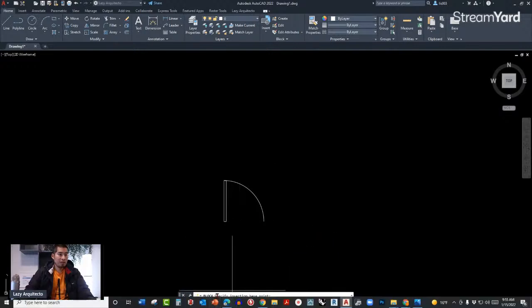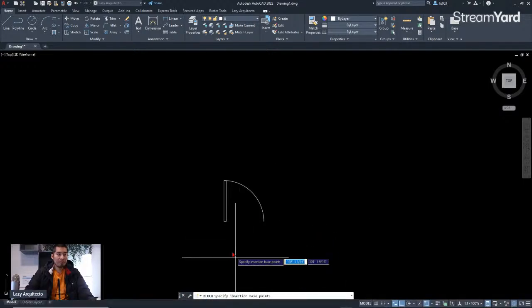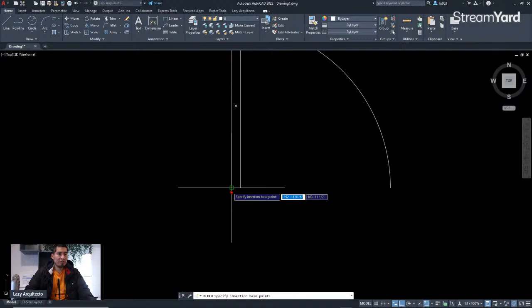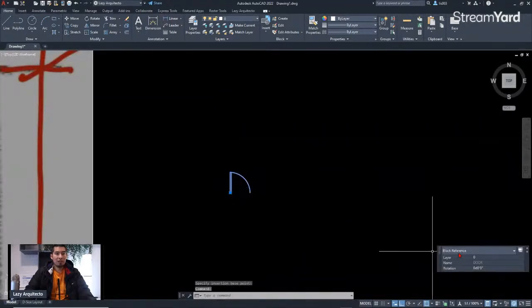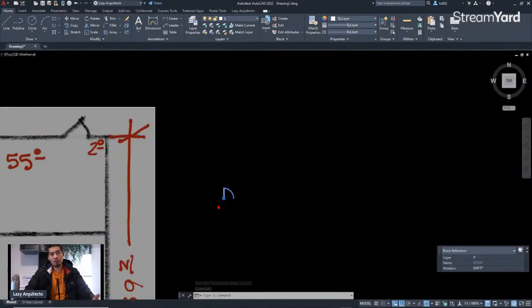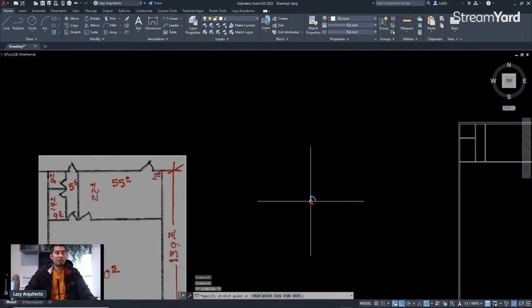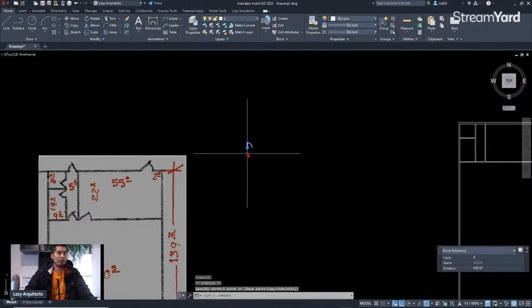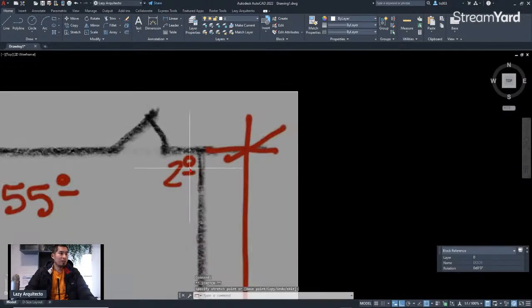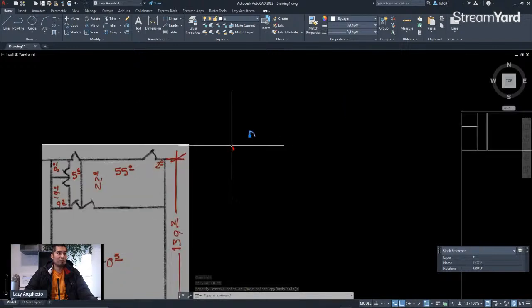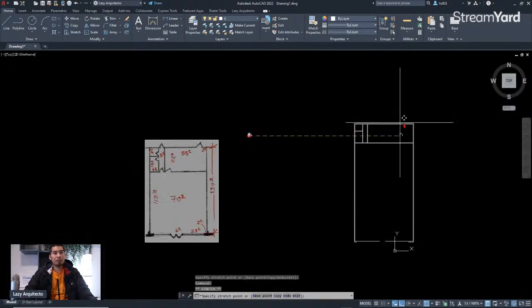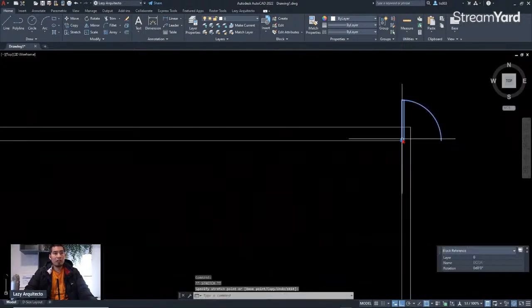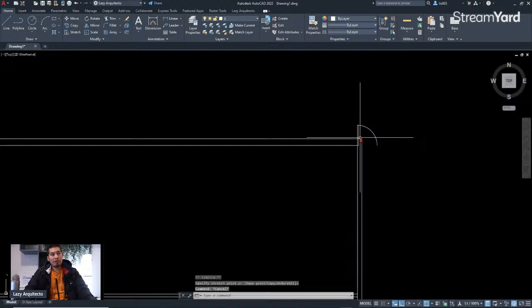So it says specify insertion base point. I want my insertion base point to be over here. Click. And then you have a door block, your first door block. This is nice because you can move it simply by clicking this point. So again, I'm gonna put it 2 feet next to the wall. I'm gonna click it and put it over here.